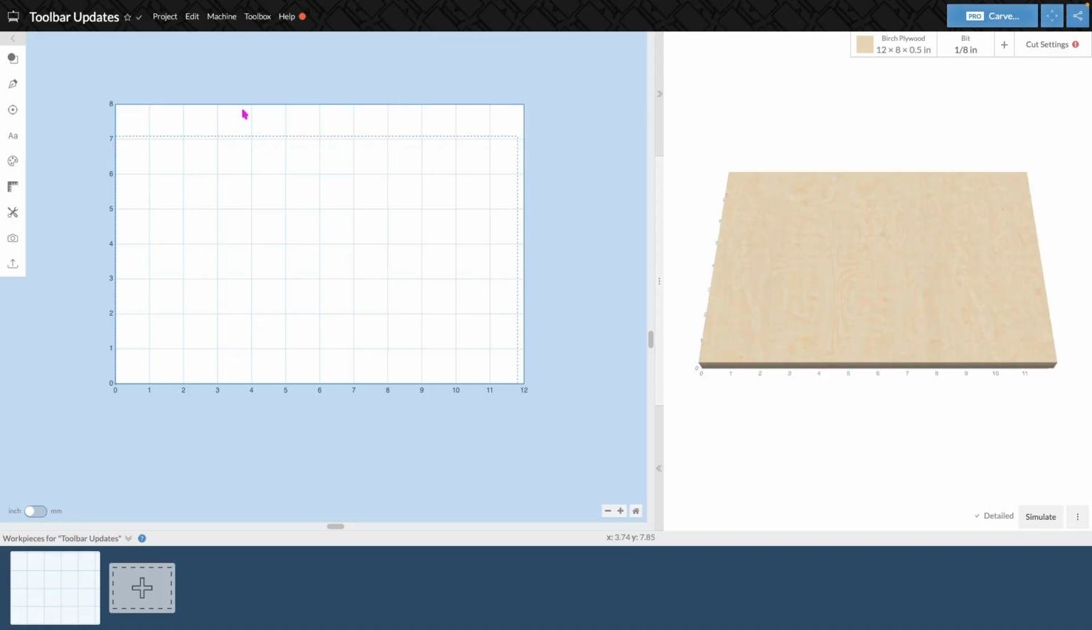There's also now the ability to collapse the toolbar. So if I go over here and click on this arrow in the gray box right here at the top, I can hide my toolbar, and when I'm ready to bring it back, I just click on that arrow again, and there it is.